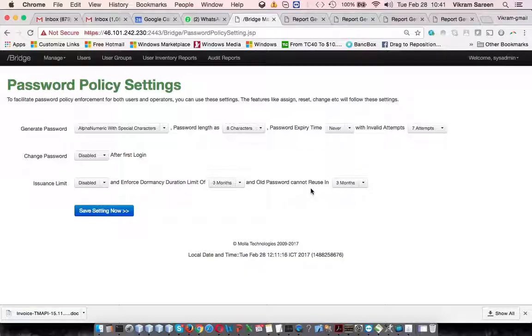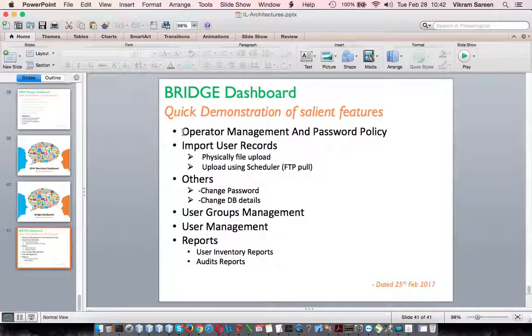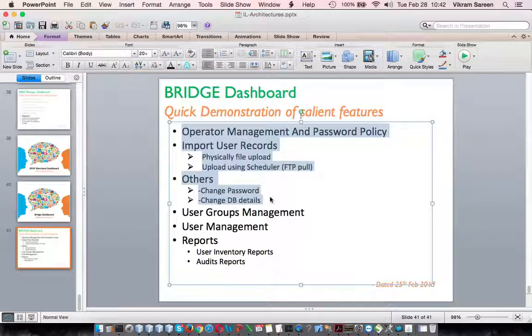That means if I set the password as, let's say, *12345, then this cannot be used for the next 3 months. So you can save it and this will get reflected, and then you can take it ahead. This was very quickly showing you this much, covering up to the others part. In the next part, the second part, we will be covering user groups as well as reports and user management as such.